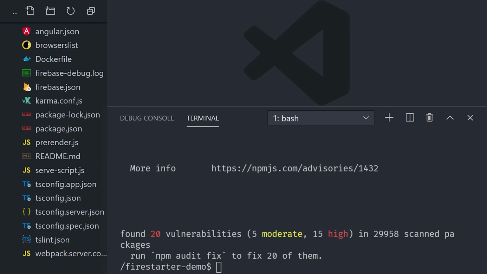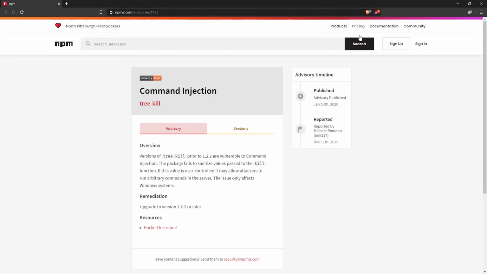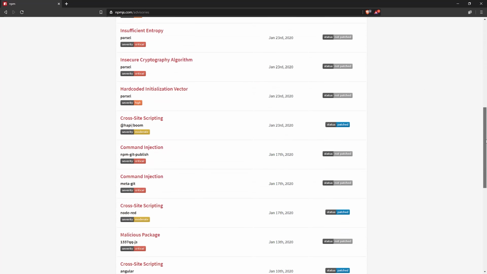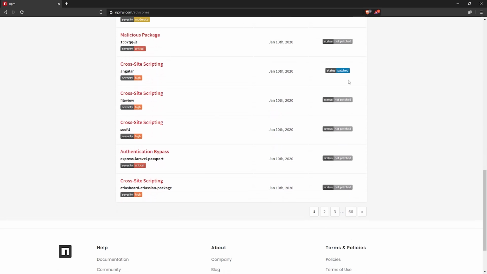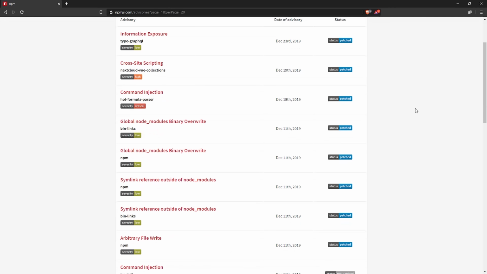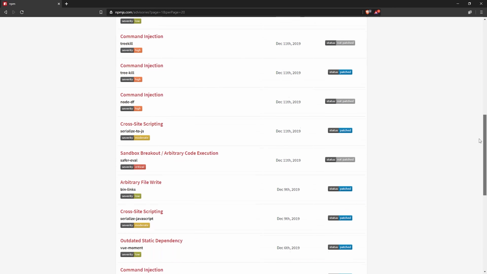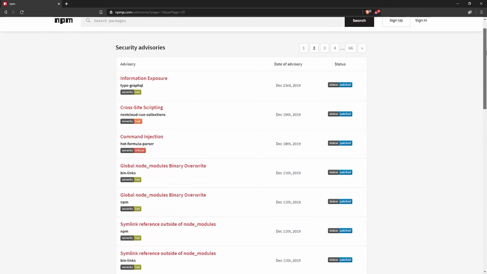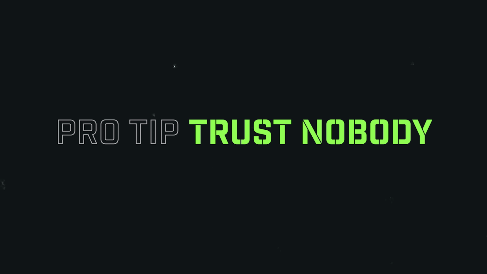Using components with known vulnerabilities is one of the most common ways that web applications get hacked, but it's also very preventable because, as you can see here, most of the issues have already been patched. And keep in mind, this issue isn't unique to JavaScript or NPM. All package managers that rely on open source code face similar issues. So trust nobody and keep your packages updated.